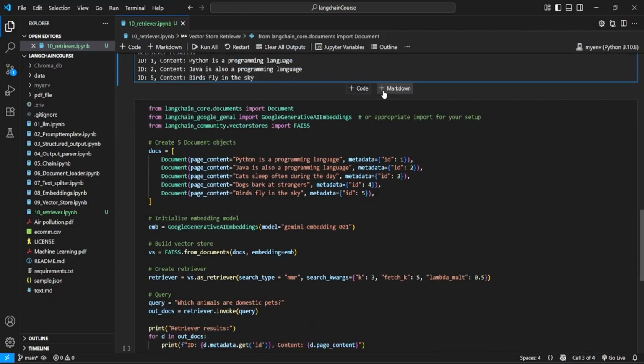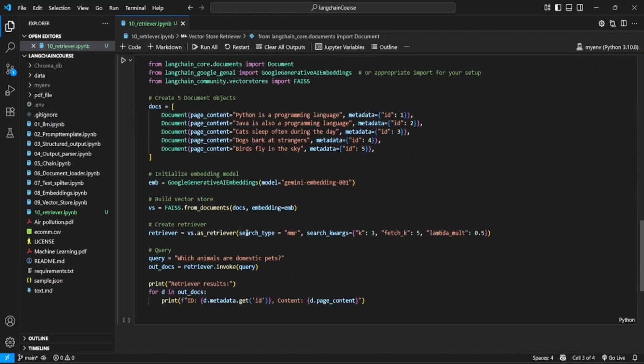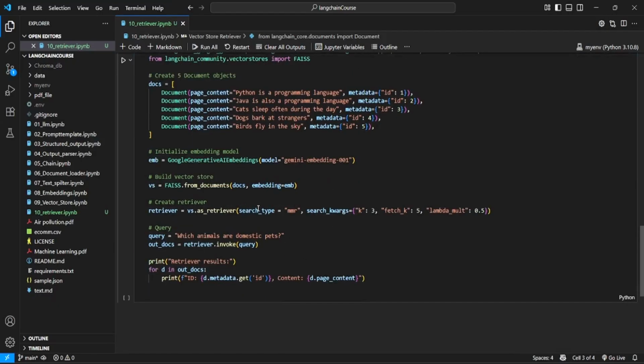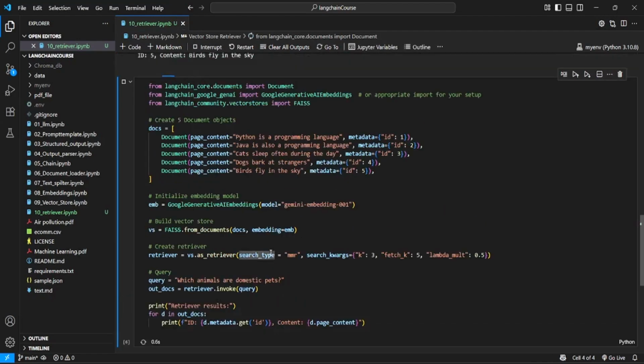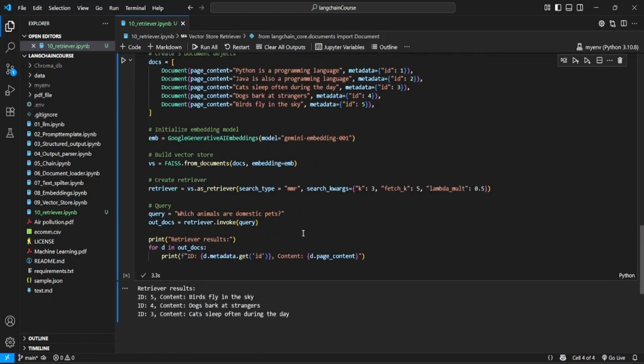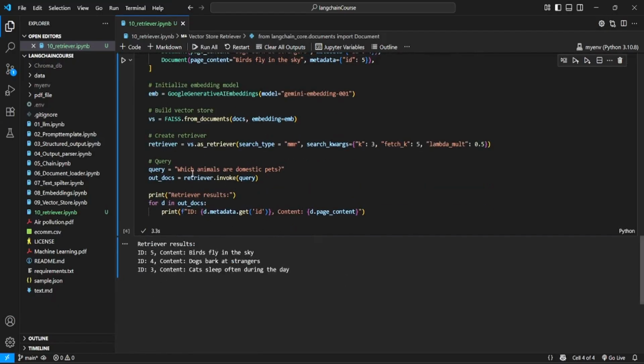Now see, these all are same. Now we are putting search type as MMR and the rest are same. Okay, now let's run this code. Python is a programming language, Java is also a programming language, Cat, all are same as the previous one. Now see what is happening. Now which animals are domestic pets? Now this also gives birds flying, dogs bark at strangers, cats are sleepers.